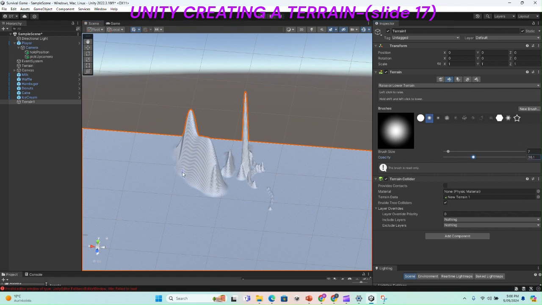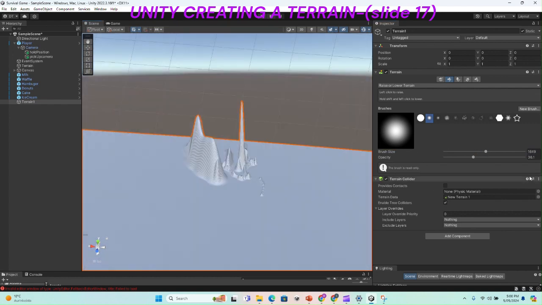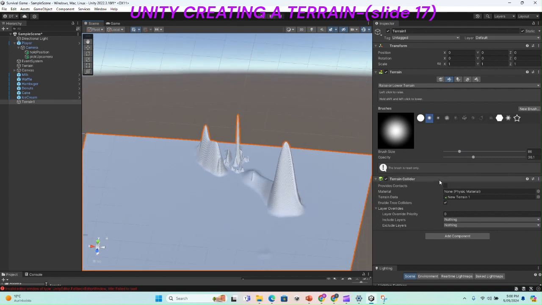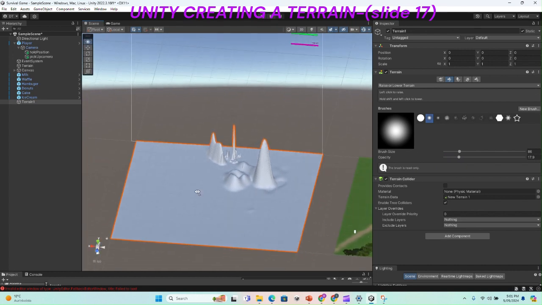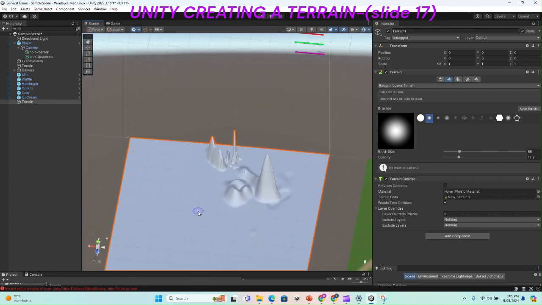And this is the opacity, for example. If you do it, no, it's too much, but this is the opacity. And if we lower the opacity, I think we wouldn't see much, I believe. So we wouldn't see much. But this is how you actually create terrain.